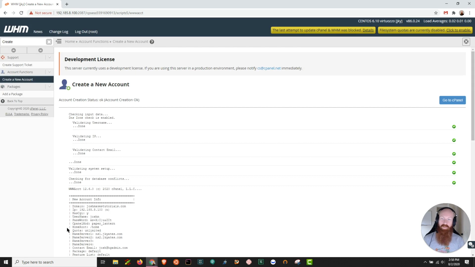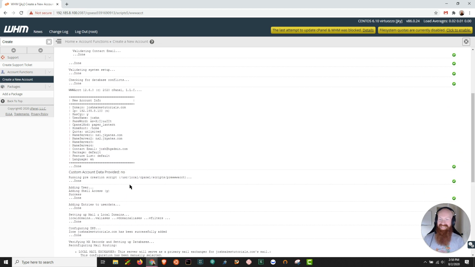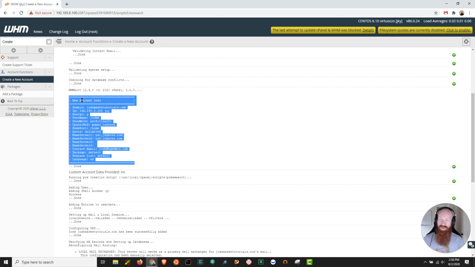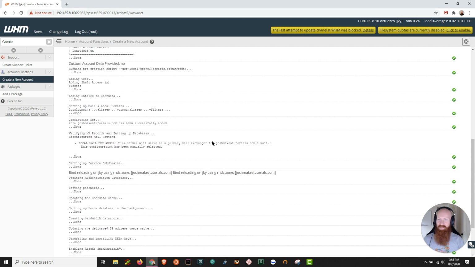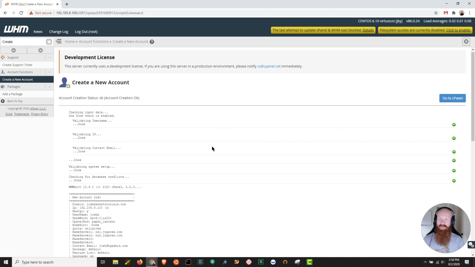And WHM will go through the process of creating this brand new account. Down here in the middle, you'll see New Account Info. If you want to send this information to your developer or perhaps your client or friend, go ahead and copy that into a text box. Scroll all the way down, we can see all the processes that WHM is going through.